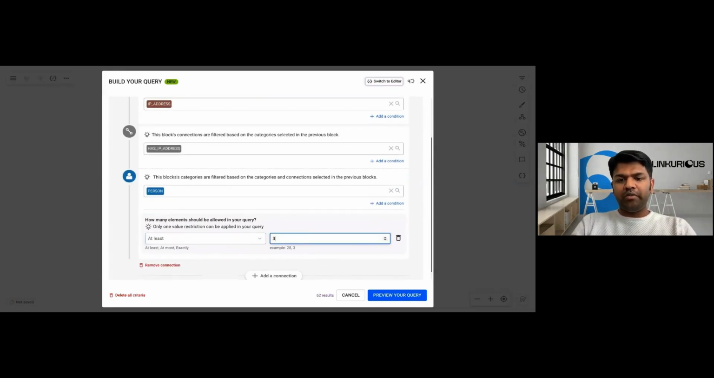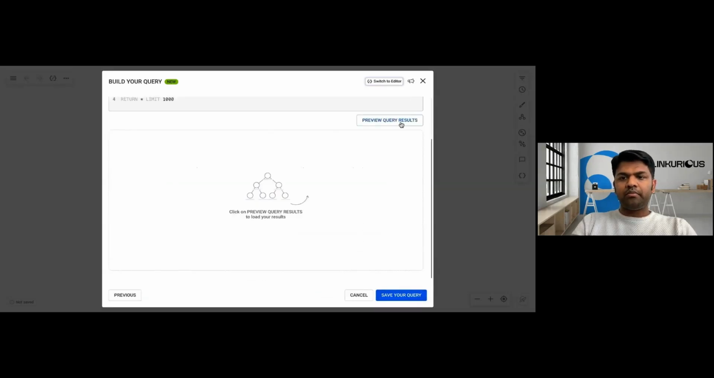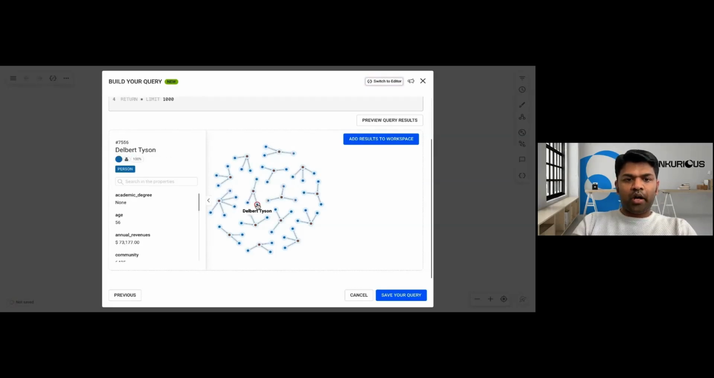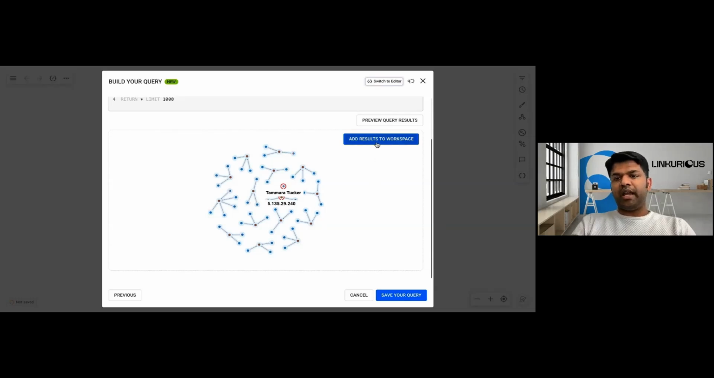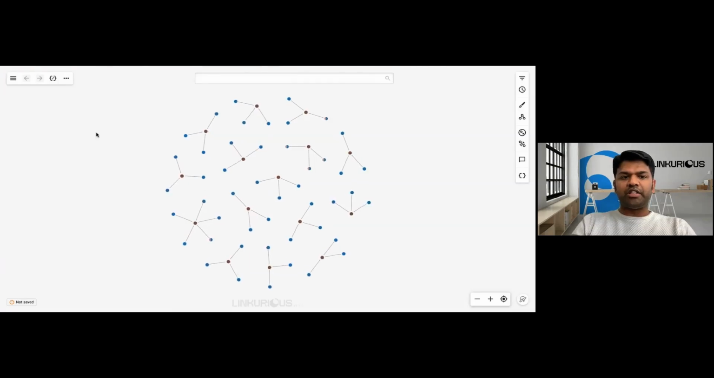So I click on 3. So in a single IP address, 3 people are connected. You preview the query results, as you can see. So this is the IP address, and these are the different people who are connected to the same IP address. From here, again, as you want, you can add the results to your workspace and continue the investigation from there.